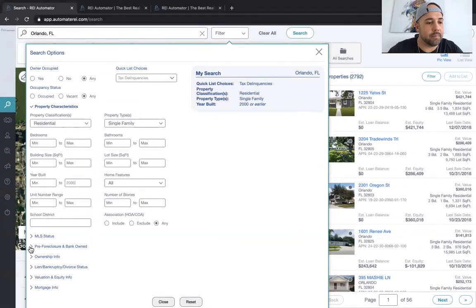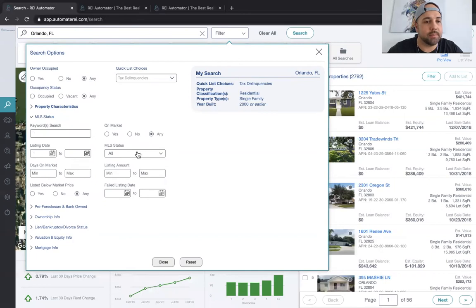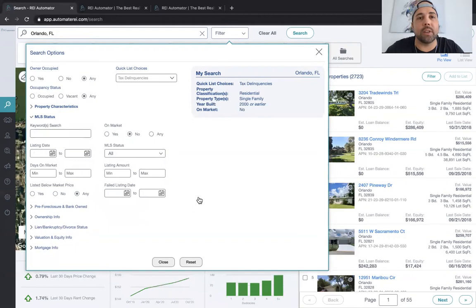Now go down here to MLS status. And we want to make sure that these properties are not listed with a realtor. We want off-market properties, right? We don't want properties that are listed.